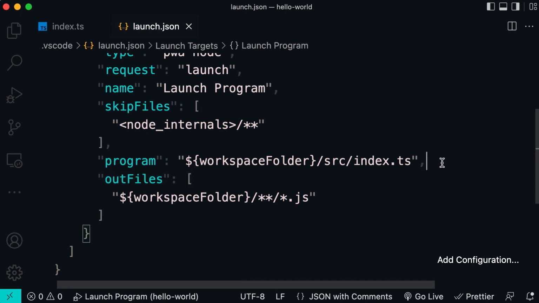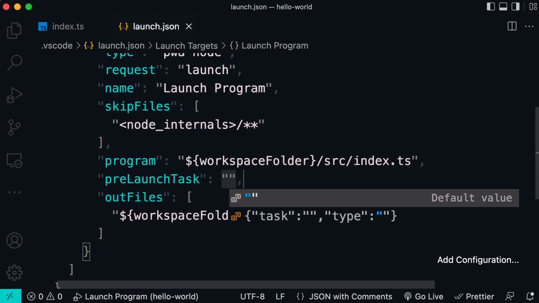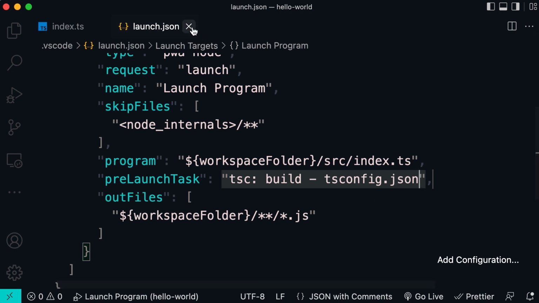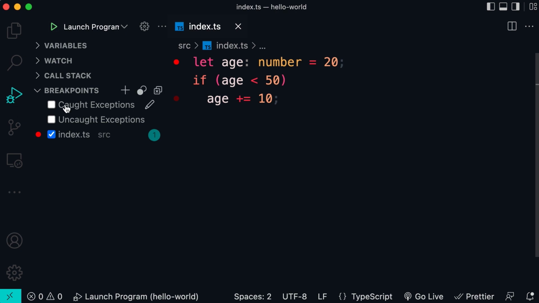Now here we need to add one more setting. It's called preLaunchTask. We're going to set this to a string with this value: tsc: build - tsconfig.json. Make sure to type this out exactly as I've shown you here. All these spaces matter, okay? So with this setting, we're telling VS Code to use the TypeScript compiler to build our application using this configuration file, okay?